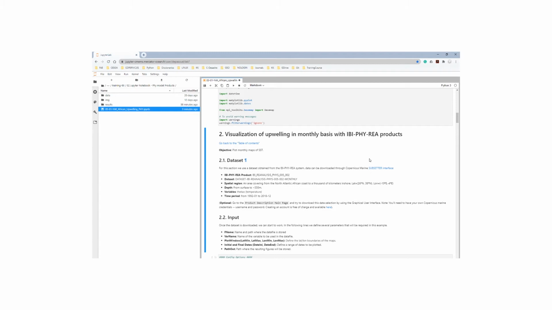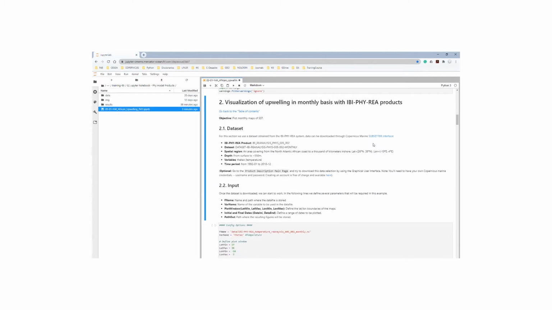With this, we can get our hands on the first exercise of this tutorial, the visualization of the upwelling in monthly bases with EU Copernicus products. In this exercise, we have a first section where we define the dataset we are using. You can download this dataset from the Copernicus catalog using this information. This is all the information you need to download this dataset. However, we won't spend time on this now.